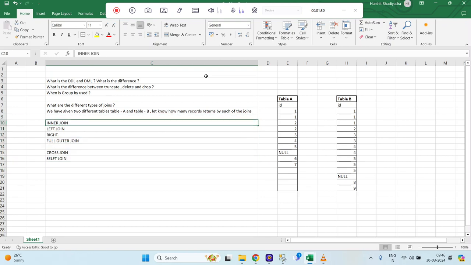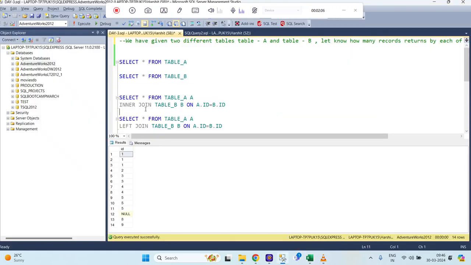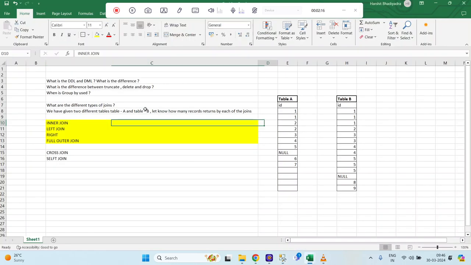Now we need to answer how many records will be returned from these two tables in each of these joins, mainly these four joins. So this is a simple join. We can say select star from table A inner join table B on the ID column, only one column is there. Now let me explain how many records will be returned in the inner join.